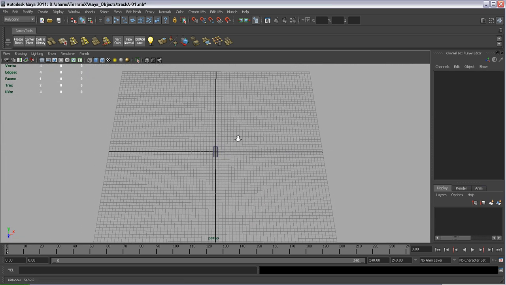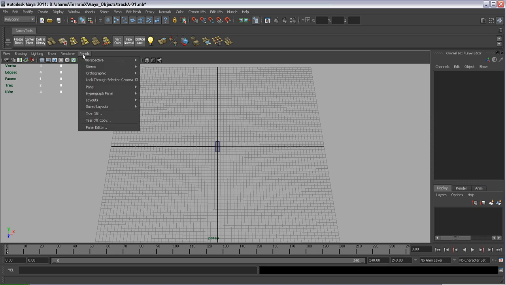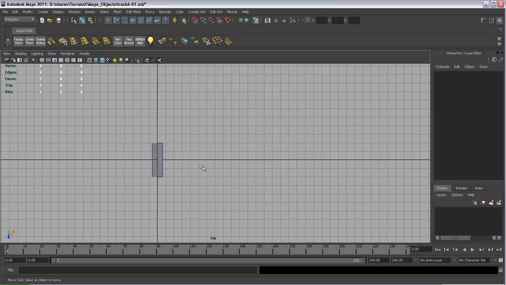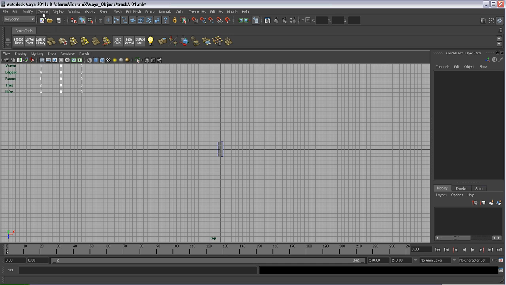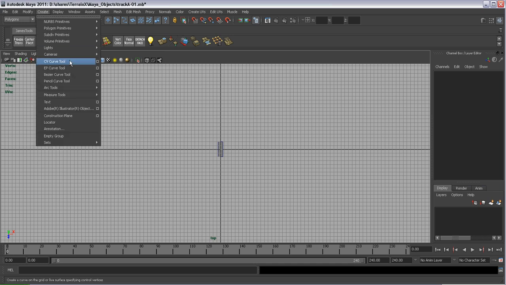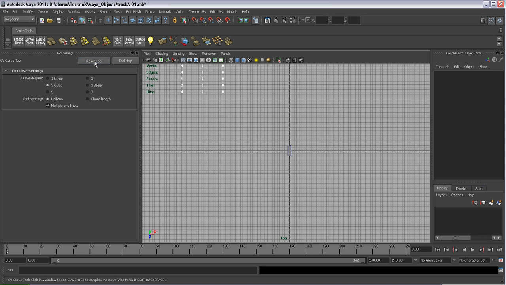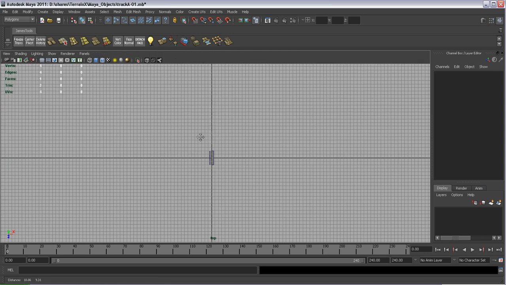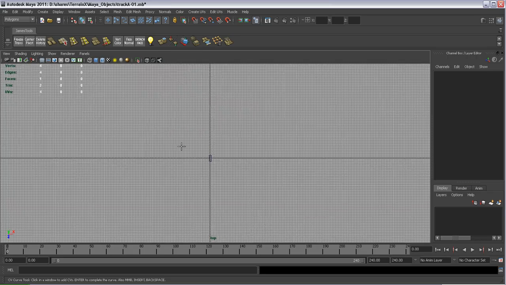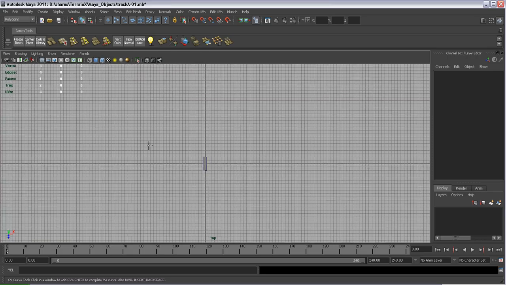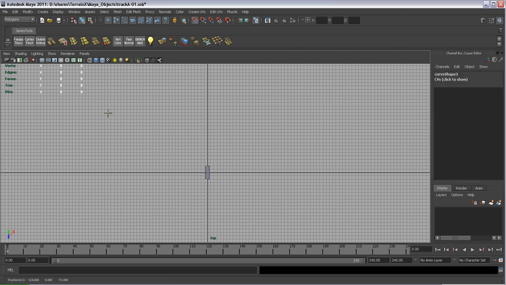So I have a 16-meter strip of road here to start with, and my grid and everything laid out. One of the first things we want to do is go Panels, Orthographic, Top. This is where we'll go into Create and CV Curve Tool, look in the options, and hit Reset. It should be on 3 cubic. Close it out, and this is where we'll start drawing our basic track. I'll hold down the X key to grid snap and design this rough layout of a track.